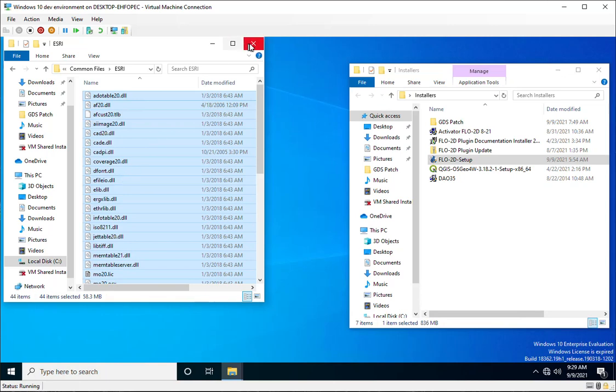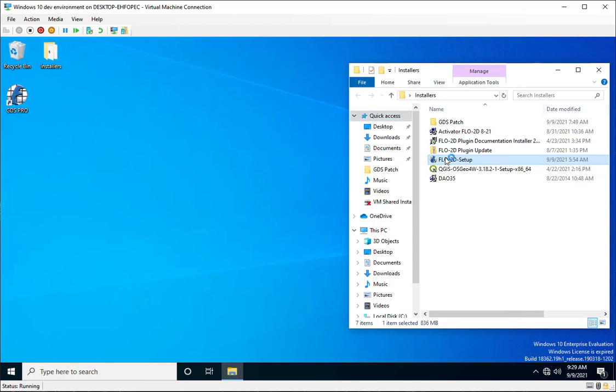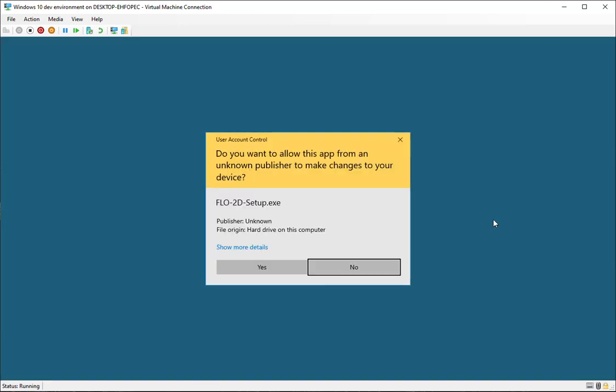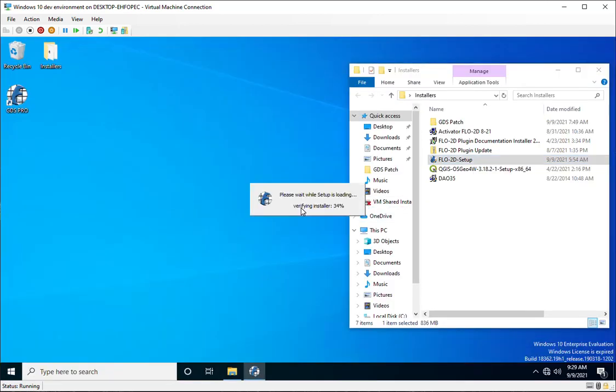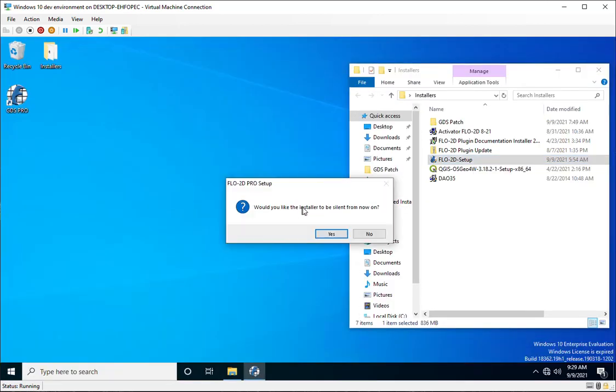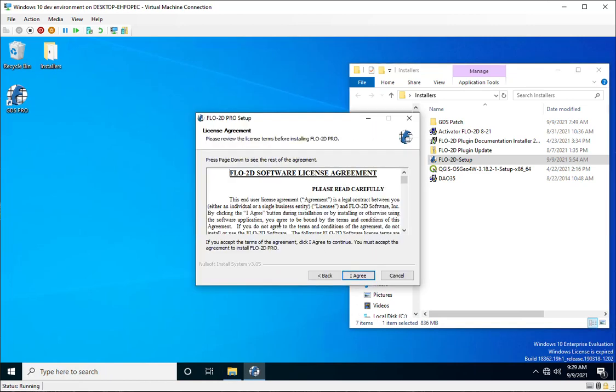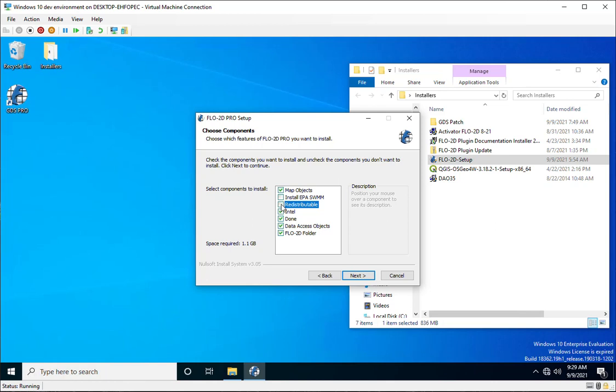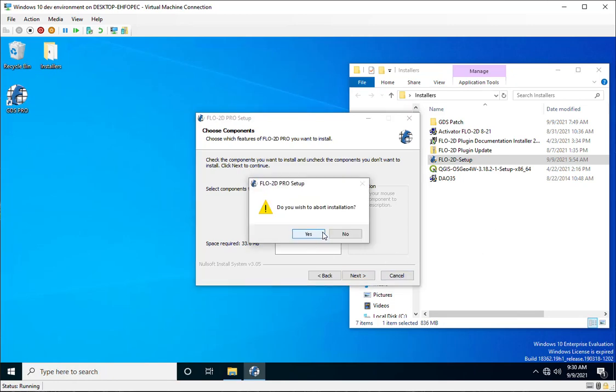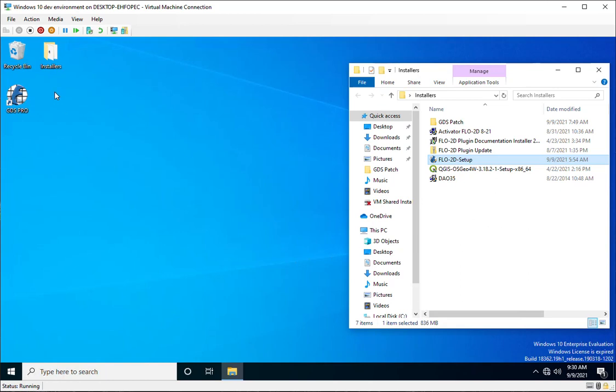So you're going to delete all these files, go back and run the installer again, except this time you're going to turn off everything except map objects. Click yes. When it asks whether or not you want to run silently, click no. Then click next, and I agree, and then turn all of this off and run it again, and it will refill all those DLLs in that folder and re-register them. I'm not going to do it because I didn't have that error.